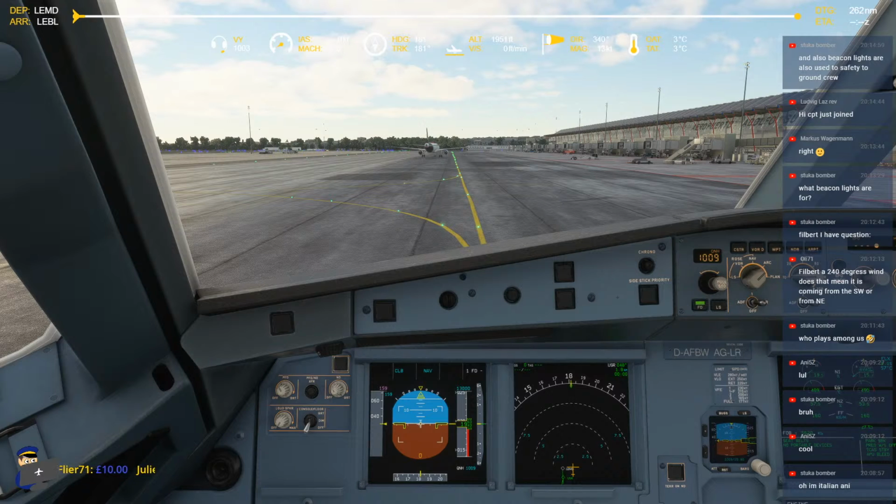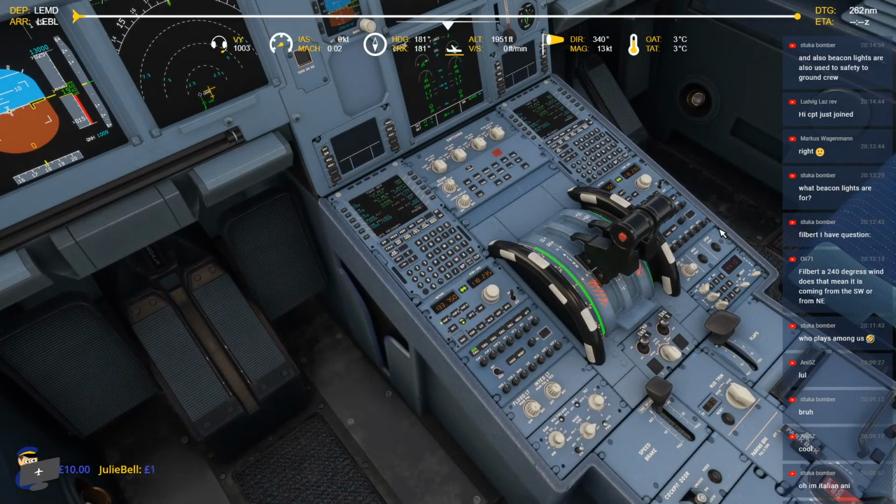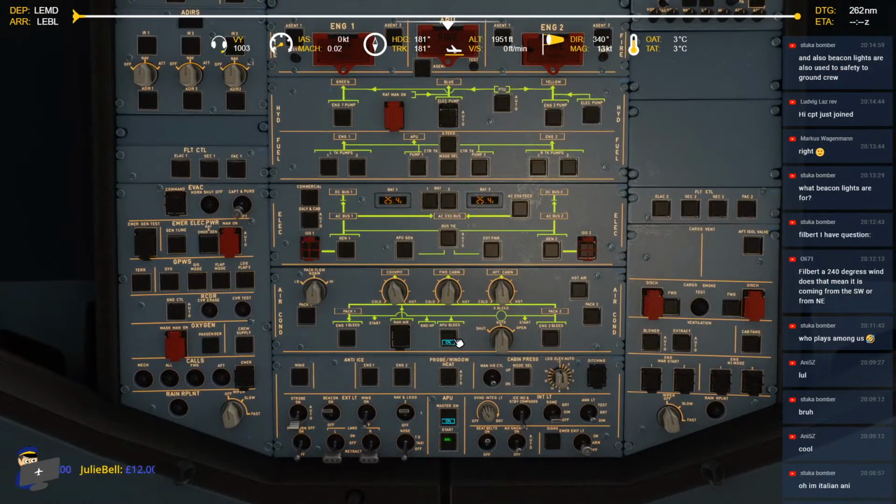Right, so engine 2 is available. So we'll turn the engine mode selector back to normal. We'll get rid of the APU bleed and turn off the APU. Turn on the taxi light.